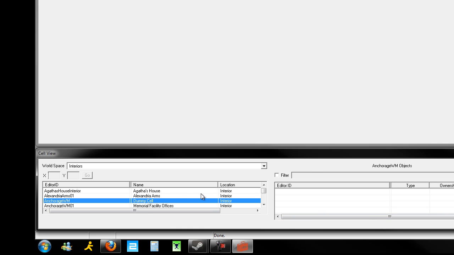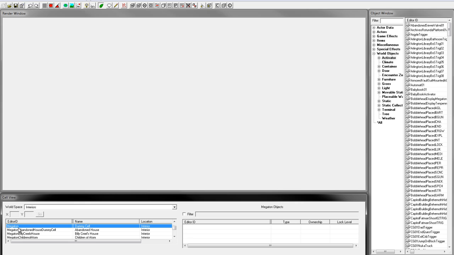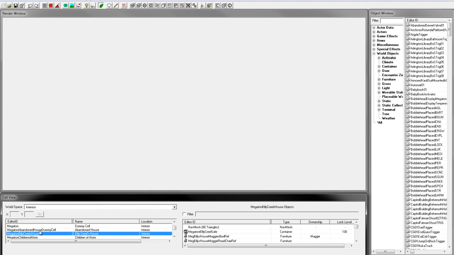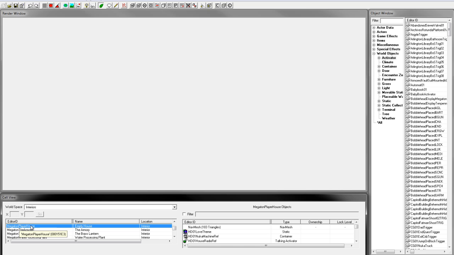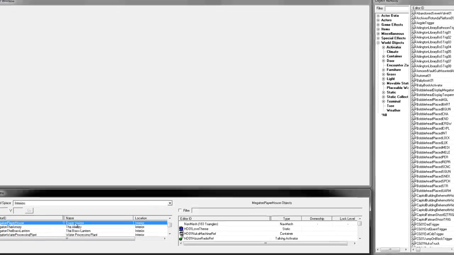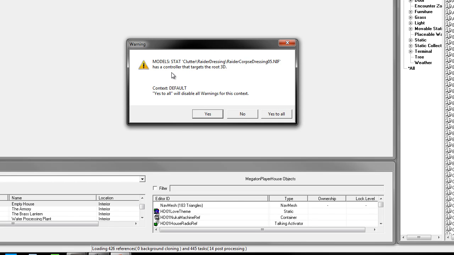So what I'm going to do now is an example of loading a map. You can simply type the name of it. It'll automatically search it. I'm going to, for example, go to Megaton. It'll come up with the dummy cell. This cell, I find, is just for editor's sake. It helps you find the Megaton maps easier. Right now, I'm going to go ahead and load the player house. The editor ID will be Megaton Player House, and the in-game name will be Empty House. So I'm going to go ahead and double click it. Give it a second, and it will load in the render window.